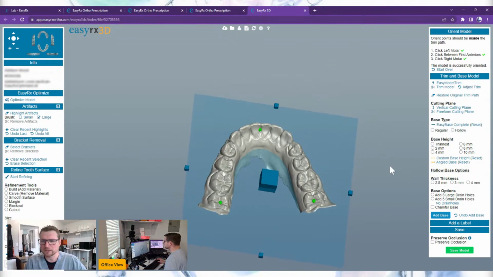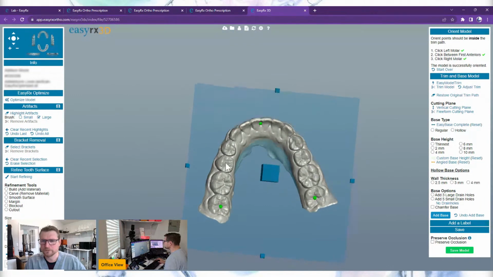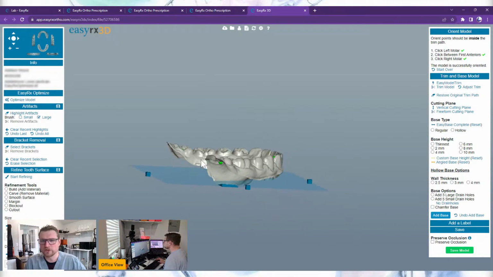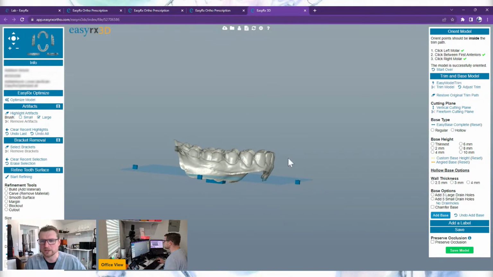So let me get this back here. And so I'm going to lower this a bit. There we go. And so it will actually fill in straight down all the areas that don't have any scans.